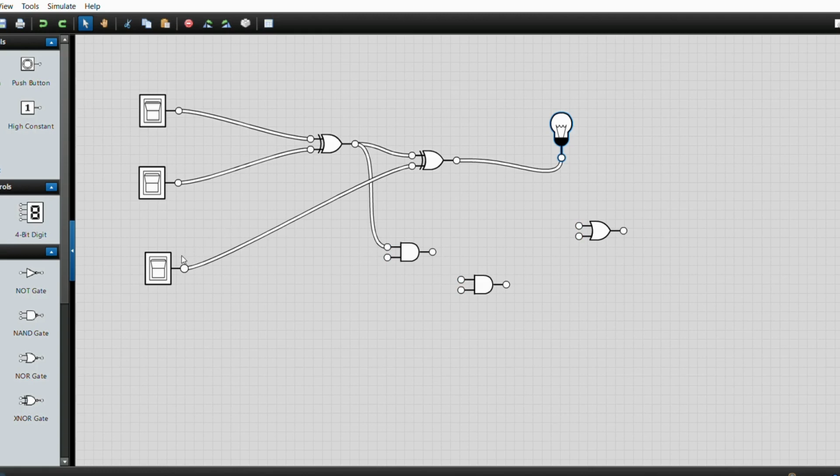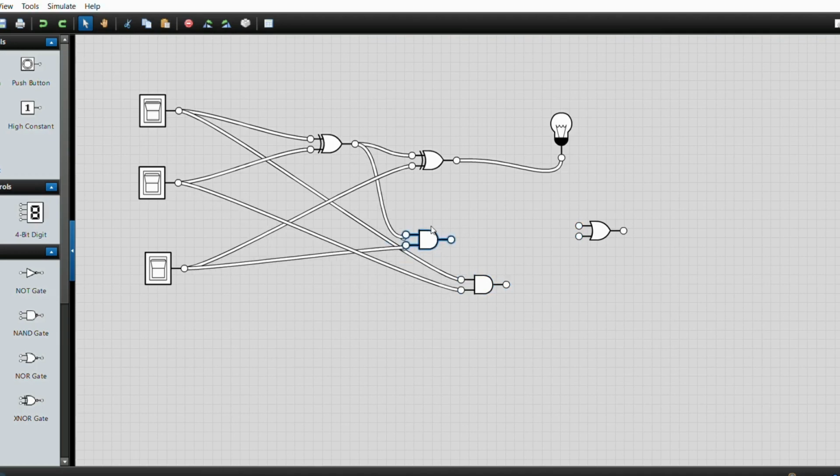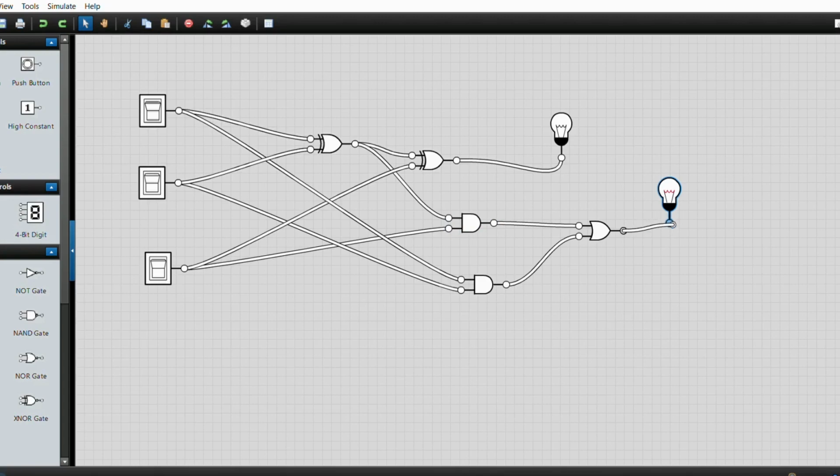And we will be connecting the third input. And for this AND gate, we will be connecting the first and the second inputs. And now for carry, connect these two AND gates. And for the output, we will be connecting it to a light bulb.